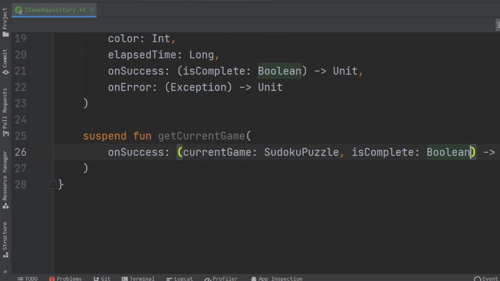Okay, now in this particular case, what we're doing is when the user returns to an active game, we obviously want to get a current game. And there is actually an edge case where the user completes a game, navigates away from the application, and then restarts the application. And so that's why we're still passing in that isComplete flag.